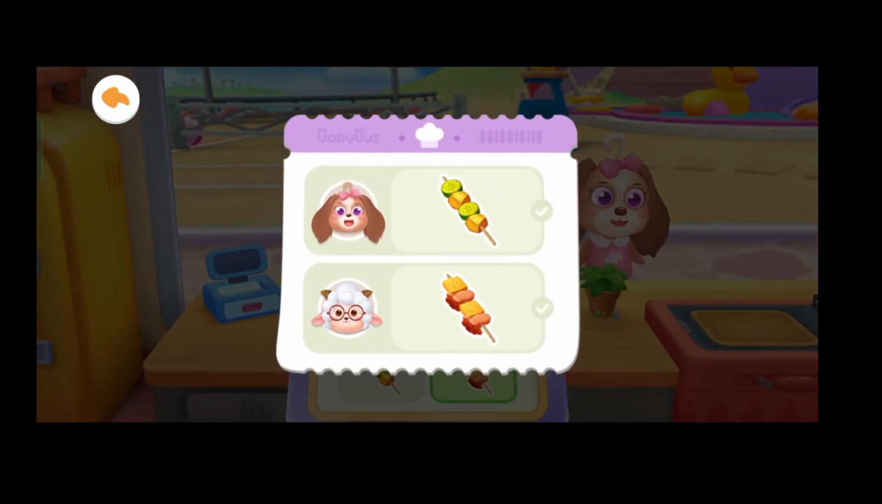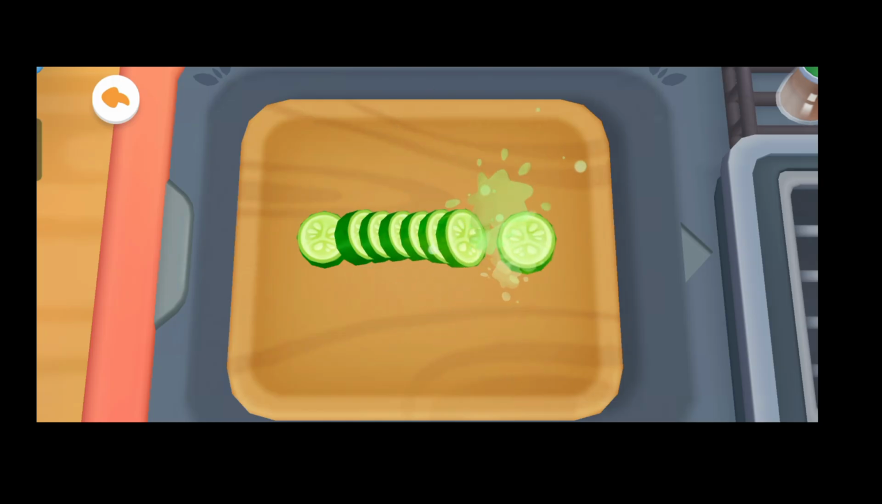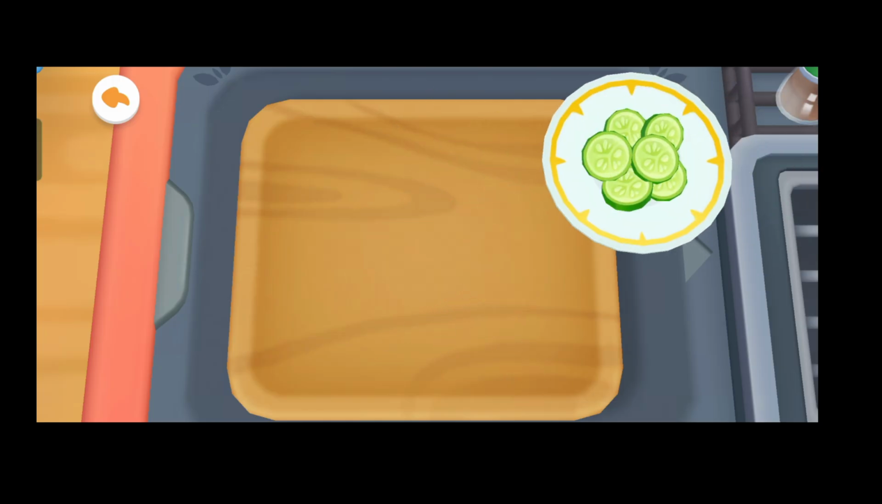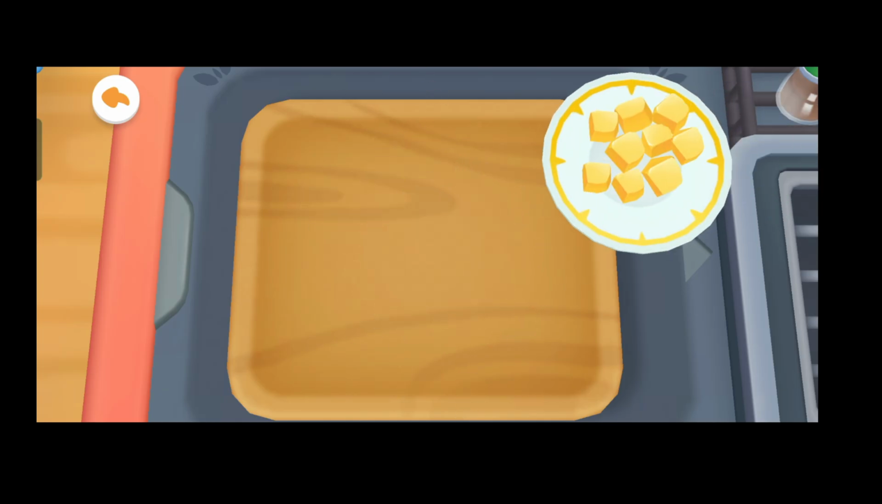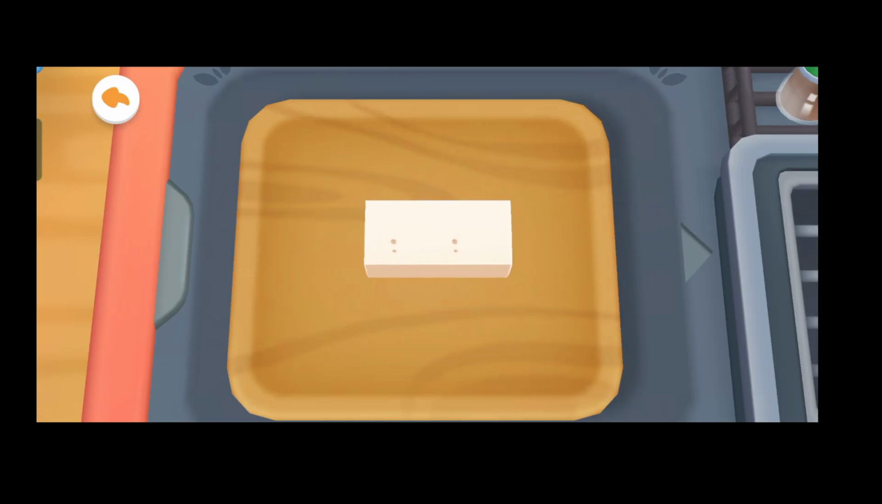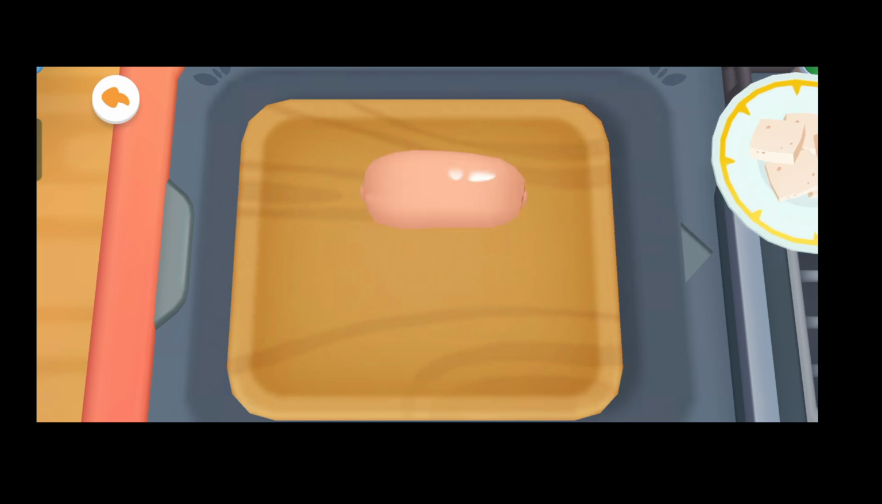Let's make the skewers. First, let's prepare the ingredients. Cucumber. Potato. Tofu. Sausage.